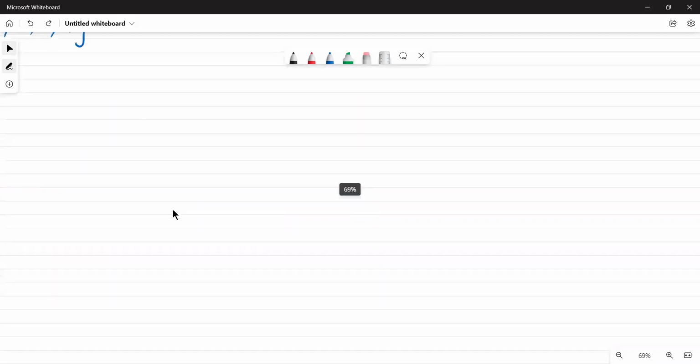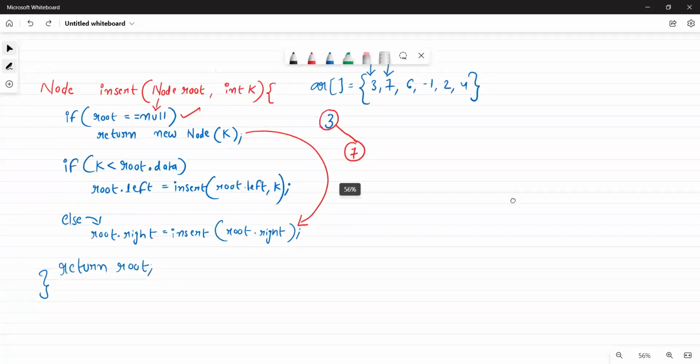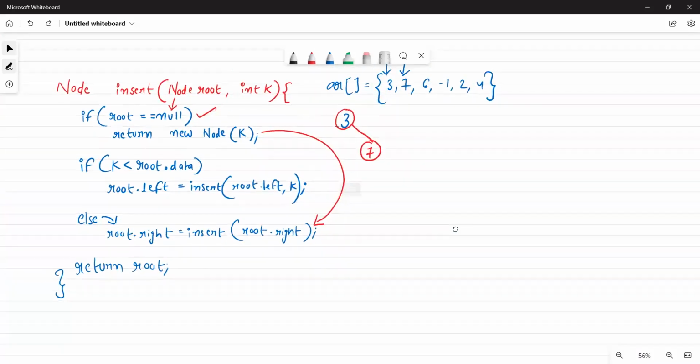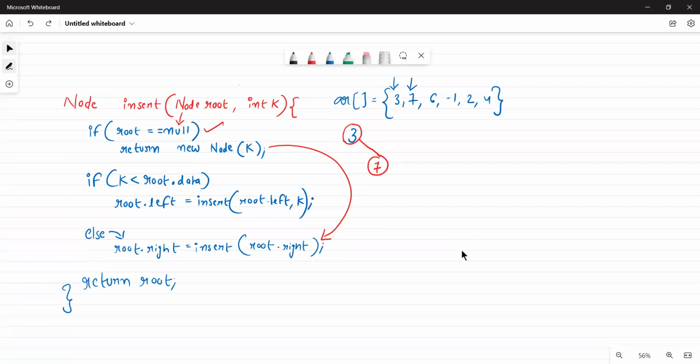So can anyone tell me the complexity here? What is the complexity of this function? Log n. Okay. Worst case? See, log n is the case when your roots are divided. So either you will go to the left or you will go to the right. So it will be log n. This is the best case.